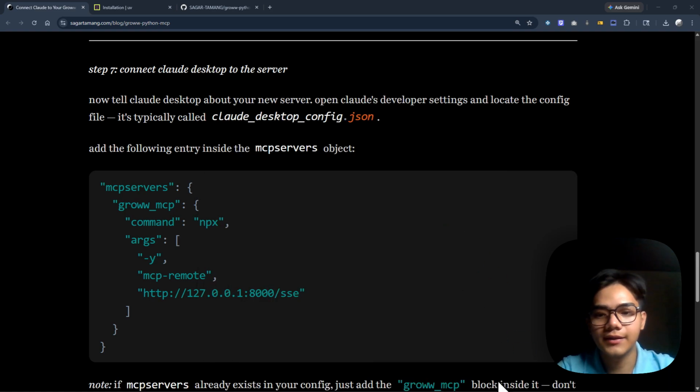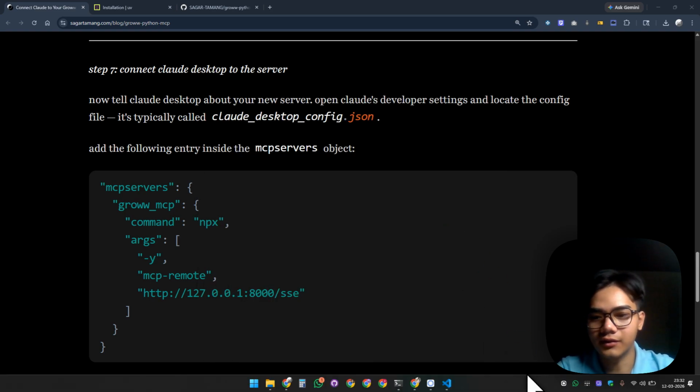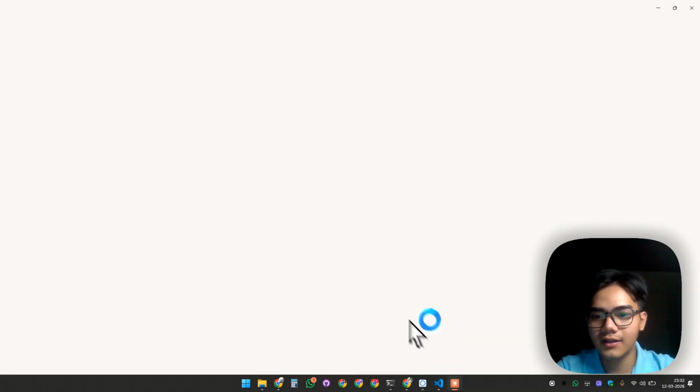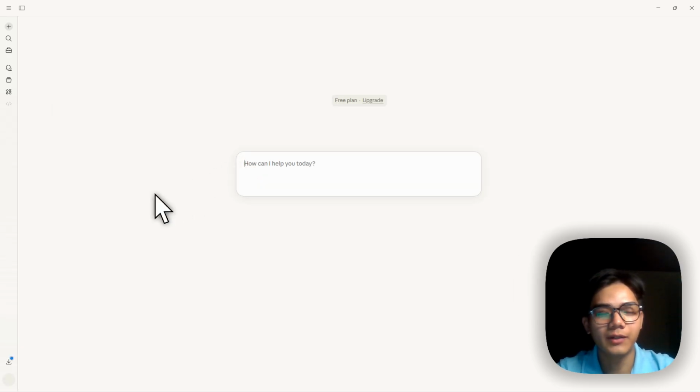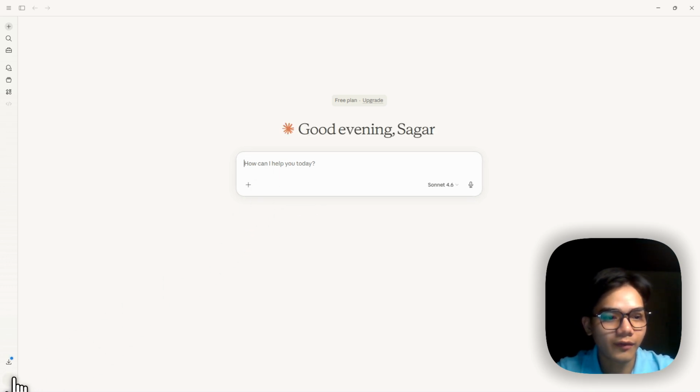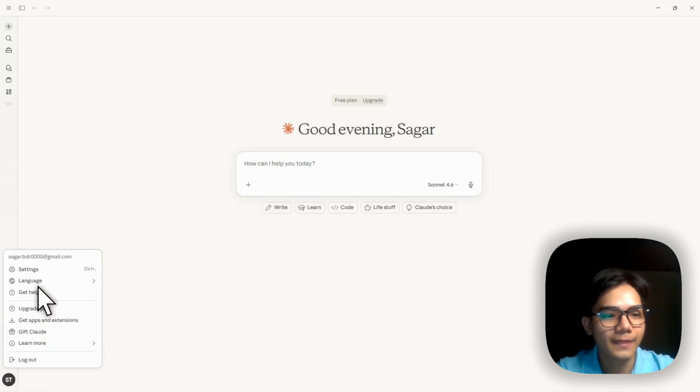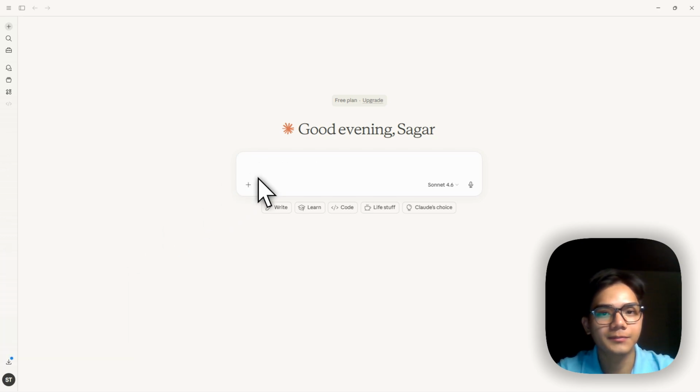So this is a very famous LLM provider, basically Claude. Everybody knows about it. It's famous for coding. And once you open the Claude, click on this profile button over here and click the settings, and it should open up something like this.